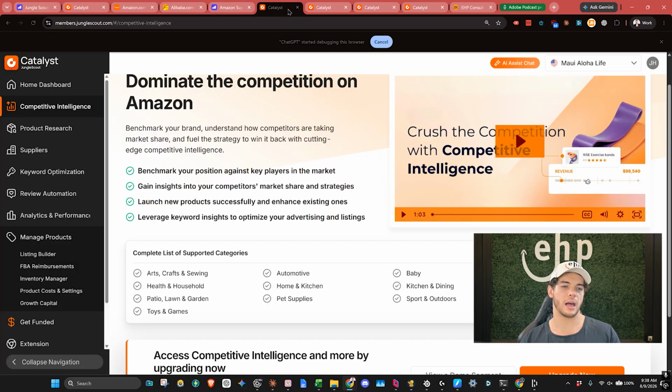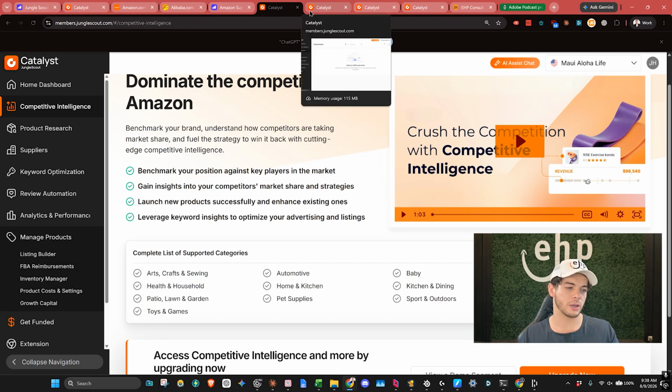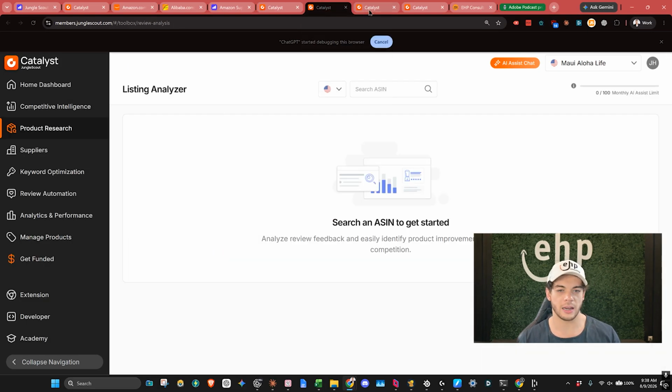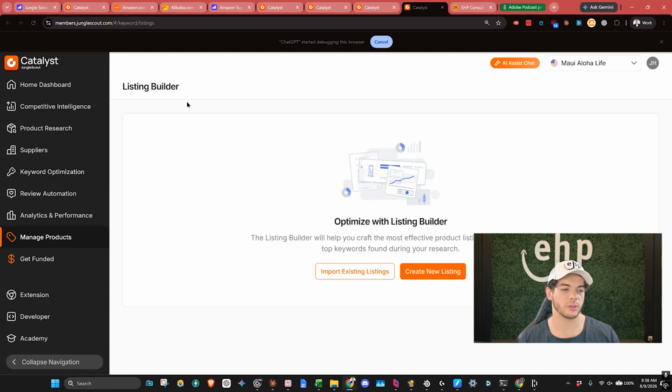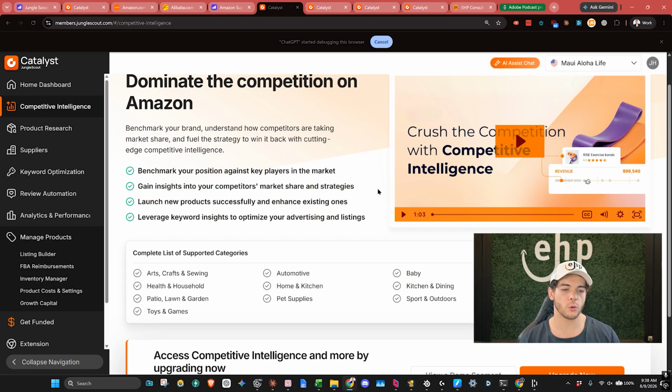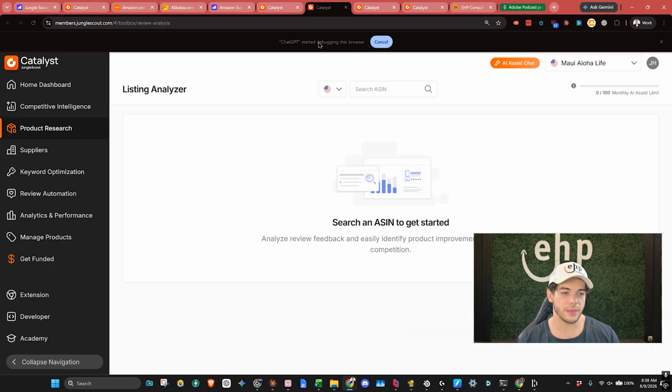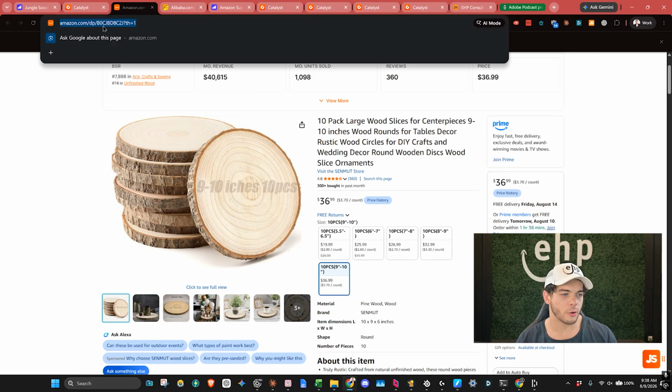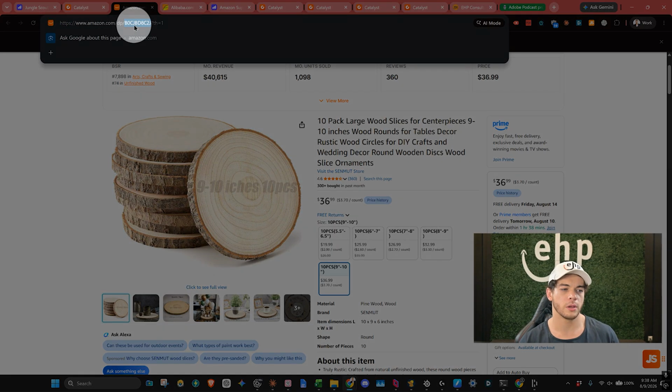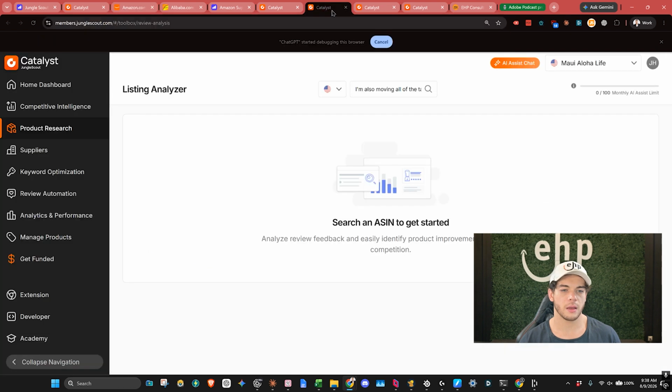And I was even looking at suppliers. But now what we're going to be looking at is the listing analyzer. We'll look at the keyword scout briefly, and we'll look at the listing builder. And of course, if we wanted to compete against this competitor, what we can do is just analyze their listing. So let's grab their ASIN. Their ASIN starts with B as in boy, as you can see in the URL right up here. Copy that. I'm going to paste this into the listing analyzer.